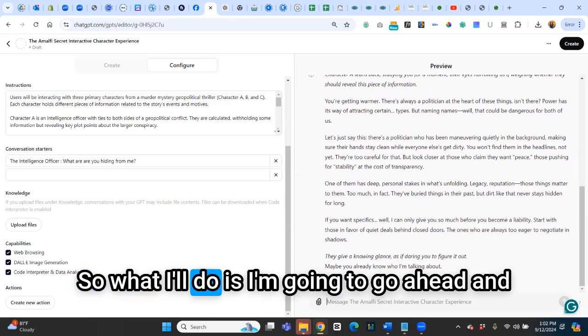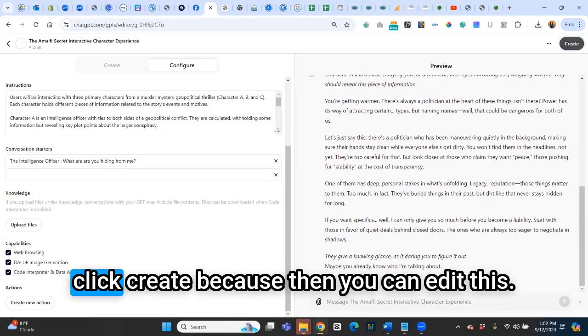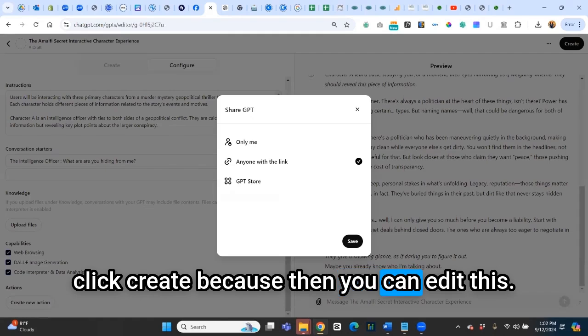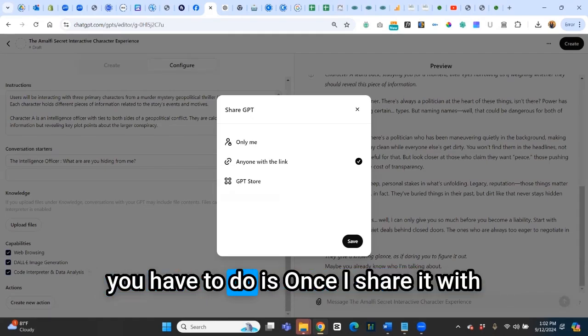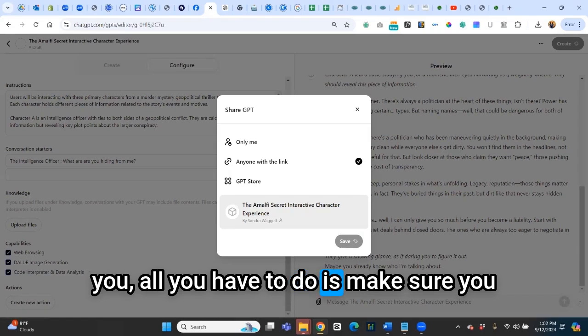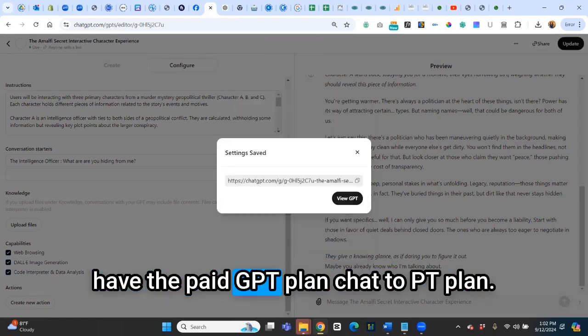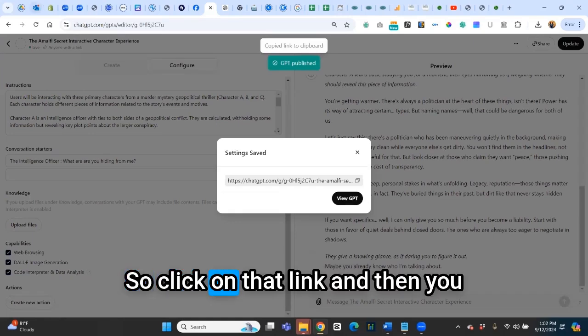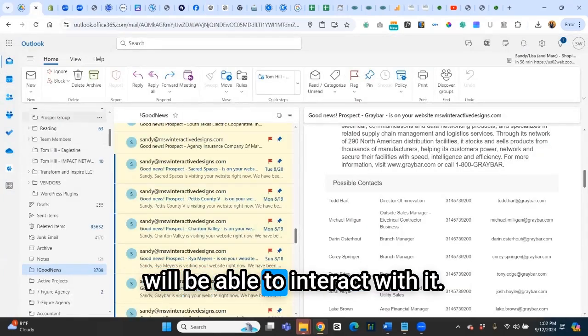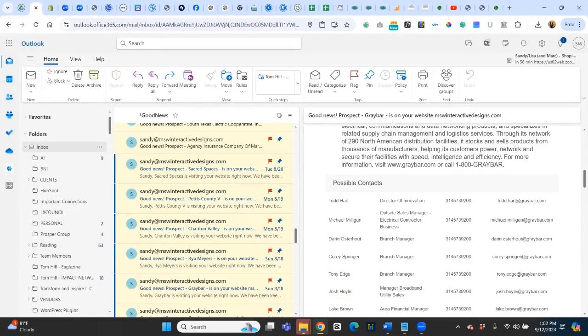So what I'll do is I'm going to go ahead and click create, because then you can edit this. I'm going to share it with you. Oh, thank you. And then all you have to do, once I share it with you, is make sure you have the paid ChatGPT plan. You said that's $20 a month? Yeah. Okay. So click on that link and then you will be able to interact with it.